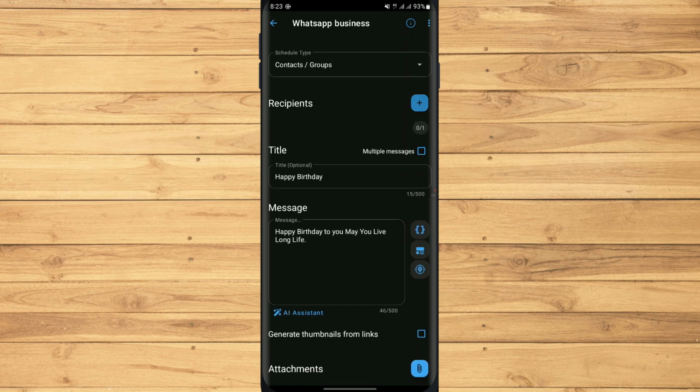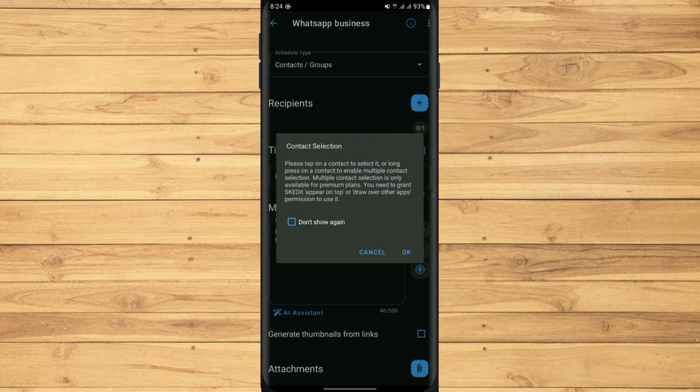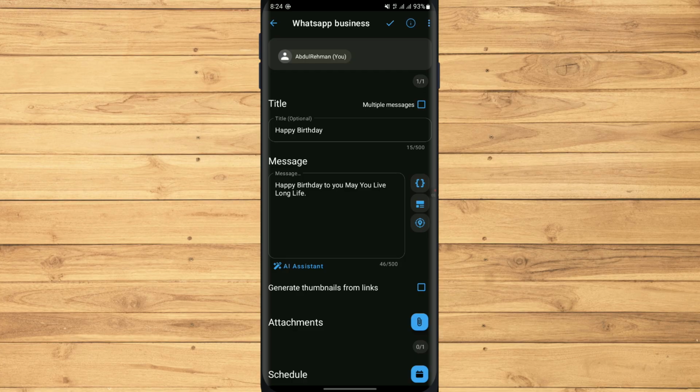Then, in Recipients, click the plus icon and select WhatsApp Business. In WhatsApp Business, select the contact to whom you want to send the message. You can also select multiple contacts if you need to send the same message to several people. After everything is done, click the Done button on the top.